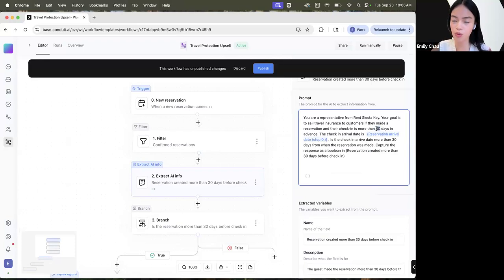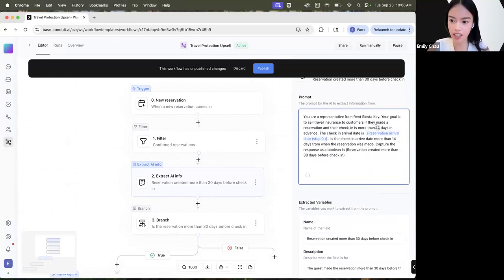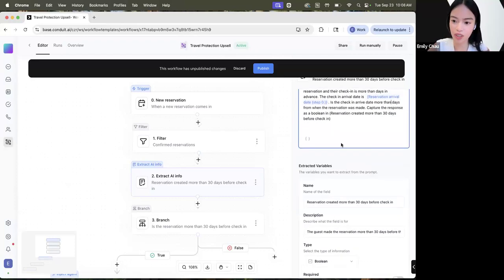So if you, for instance, want to sell 14 days in advance, you can customize it here as well. Our LLMs are pretty good at being able to decipher through the instructions. So as long as your instructions are clear, then you'll be able to use this workflow.